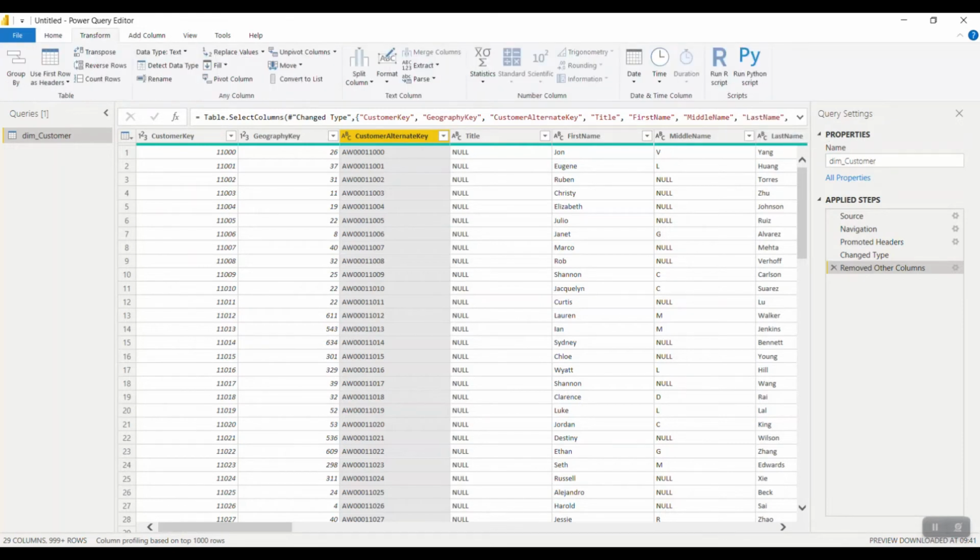Then we have the transform navigation menu. In that menu, you can transpose, you can reverse the rows, you can use first row as header if you require. Then count rows. Then you can set the data type. You can even change the data type from number to decimal, text to number, then percentage. Anything you want to change here, you can do with this transformation option.